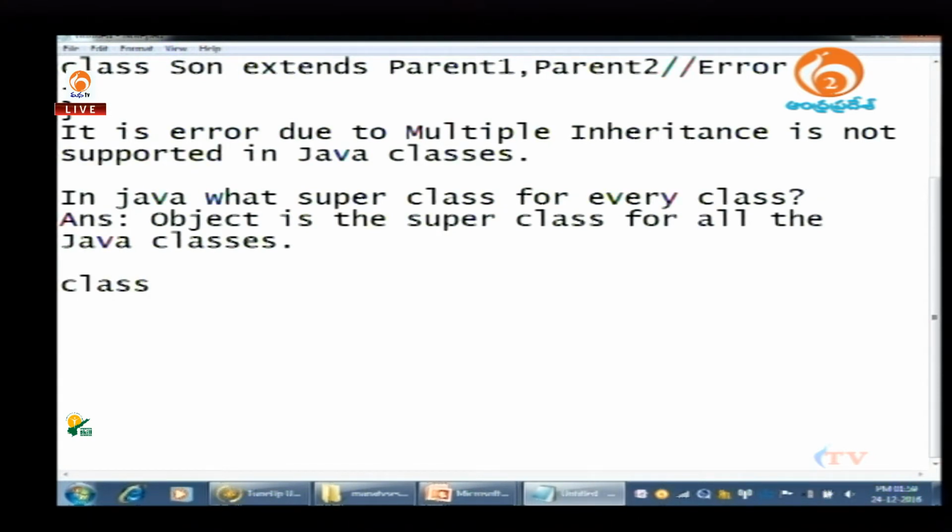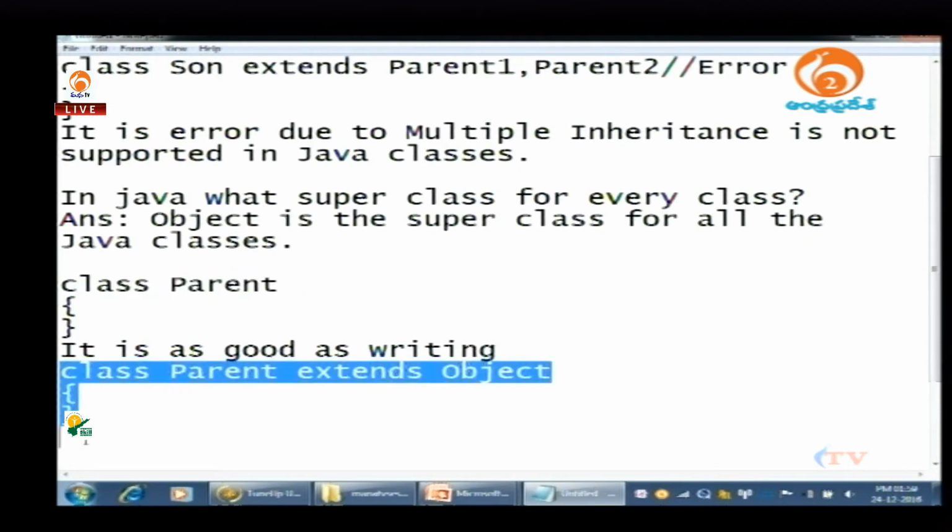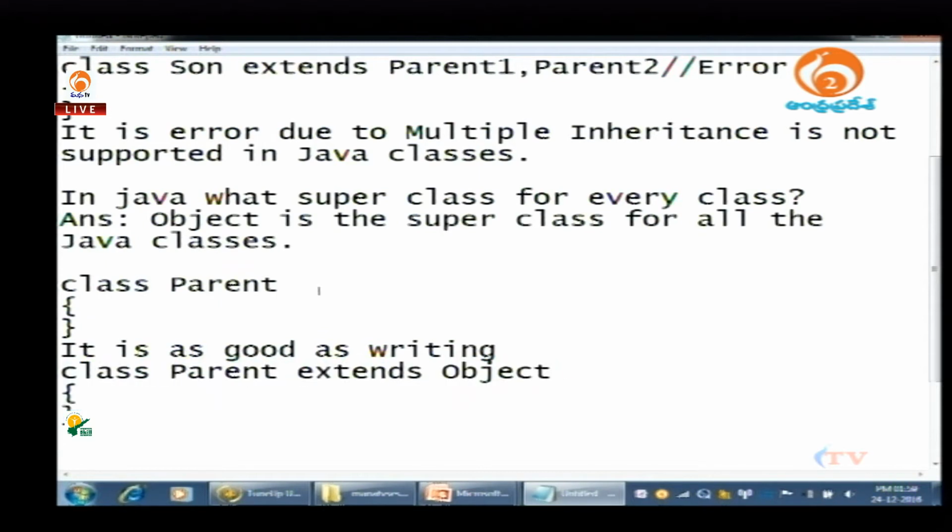I am writing my own class here, that is Parent. Whether or not you write extends Object, it is a subclass of Object. It is as good as writing class Parent extends Object. So we can write in two ways; there is no difference, both are equal. I think you understood this case properly, there is no confusion here. Here Parent is a subclass of Object, already discussed.